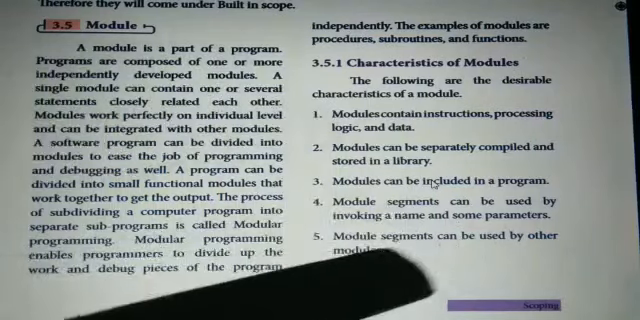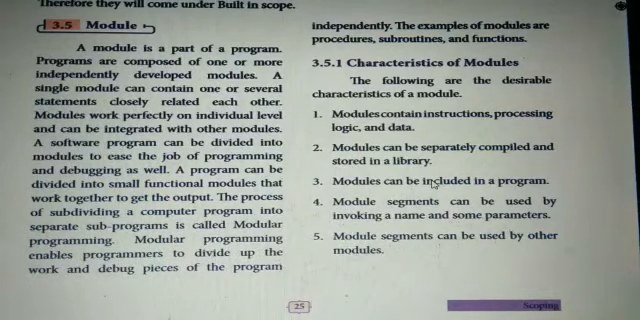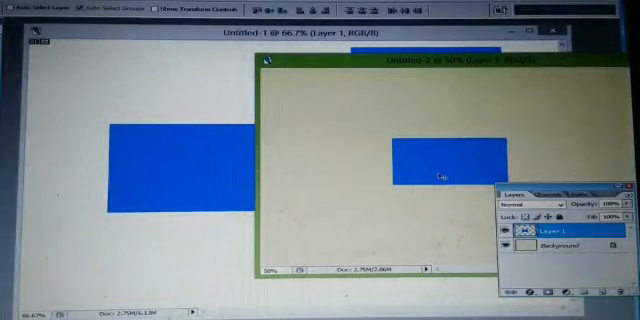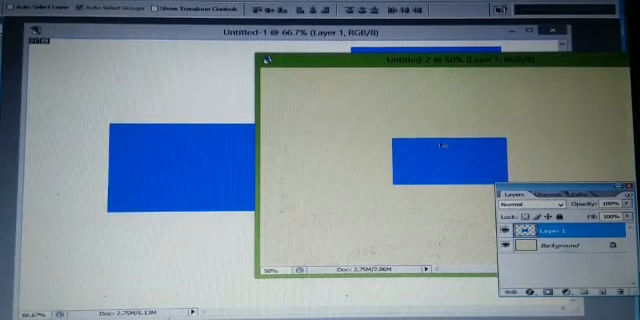That is another characteristic: module segments can be used in other modules. See here, we already have a module. Inside it we can take one more module also. Inside this we can take one more module.